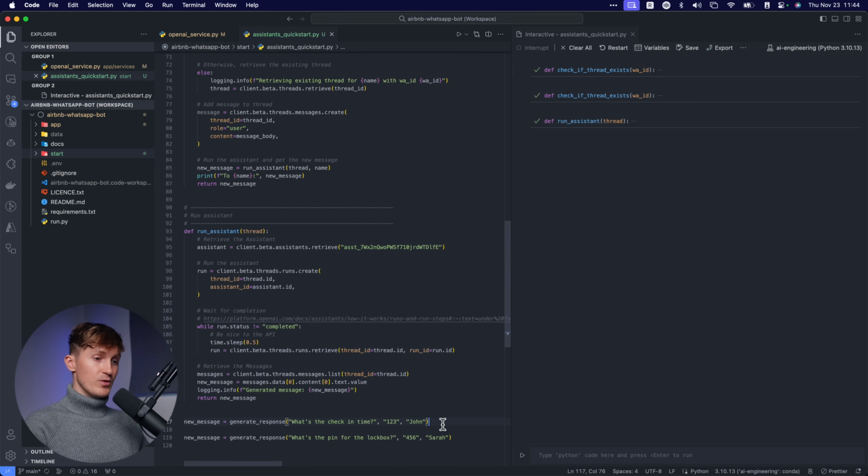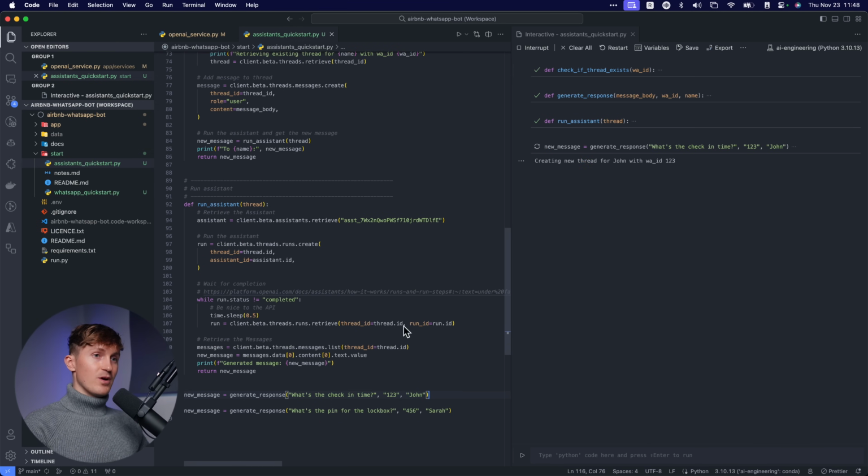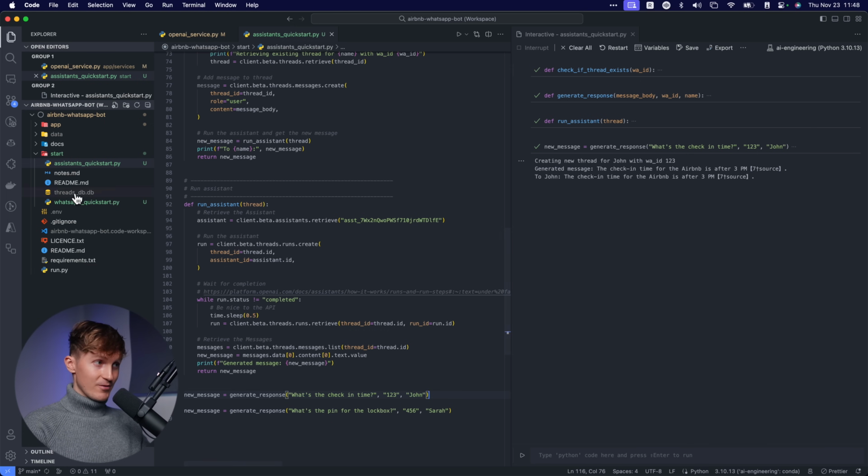Now let's say we are John, and John is new, he just booked the Airbnb and he wants to know what is the check-in time. I've included some print statements to also show the name. Now let's run this to see what's going on. Here we can see creating new thread for John with WhatsApp ID 123. So it correctly identified that there is no database right now. You can see threads.db is created, and then it generated the message. So here's the message. And then finally it says to John, check-in time for Airbnb is after 3 p.m. And it also links to the source.